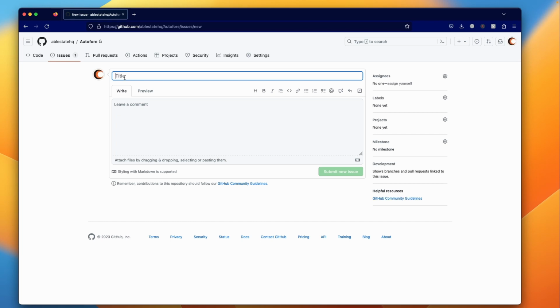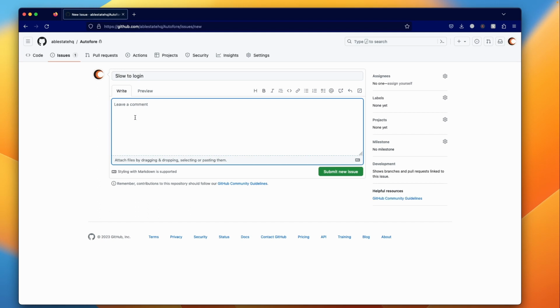For example, you can say slow to log in or to sign up, something like that. Then you explain what that is. For example, you say when you click the button, they delay to show you where the page is going, whether it's signing up or not.